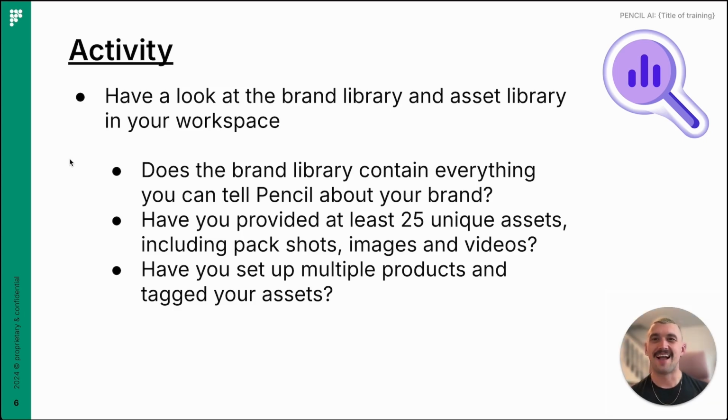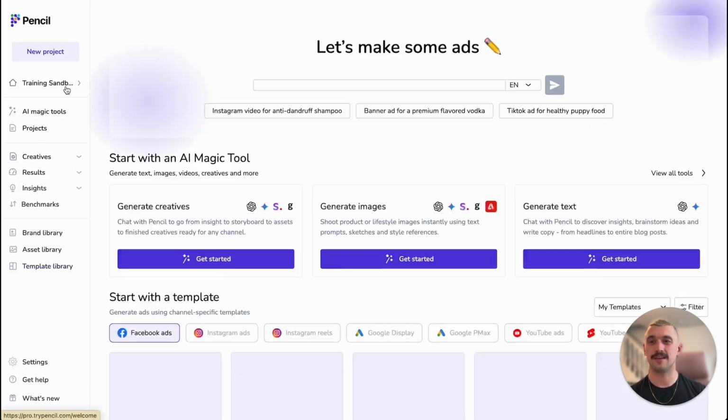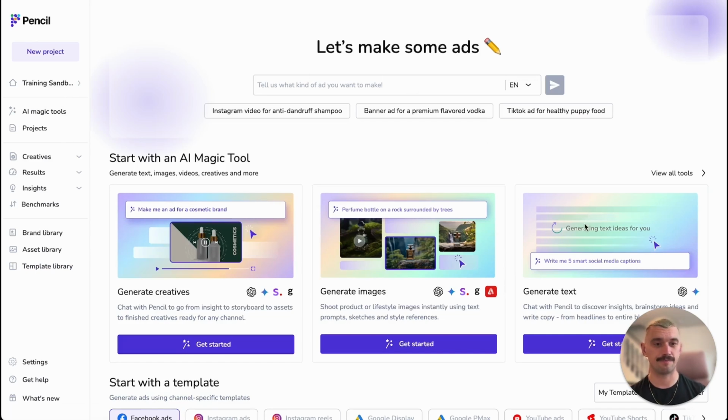Right, assuming that you've paused and come back, we're going to have a quick look through those outputs, and I'm going to start in text generation.